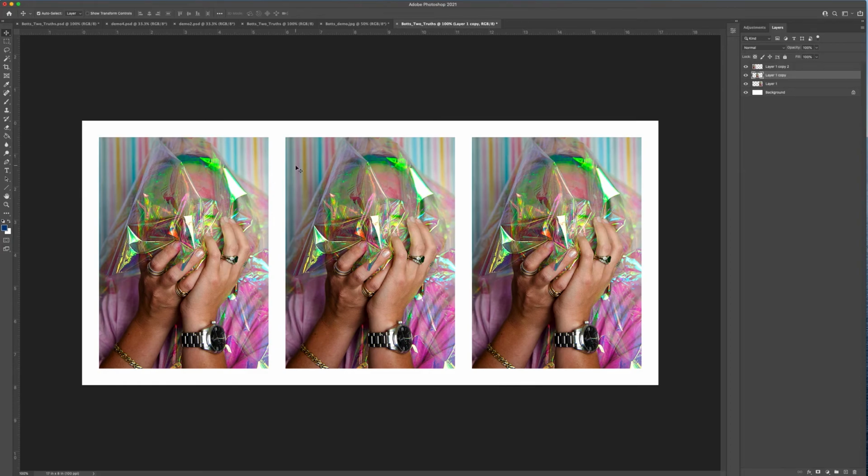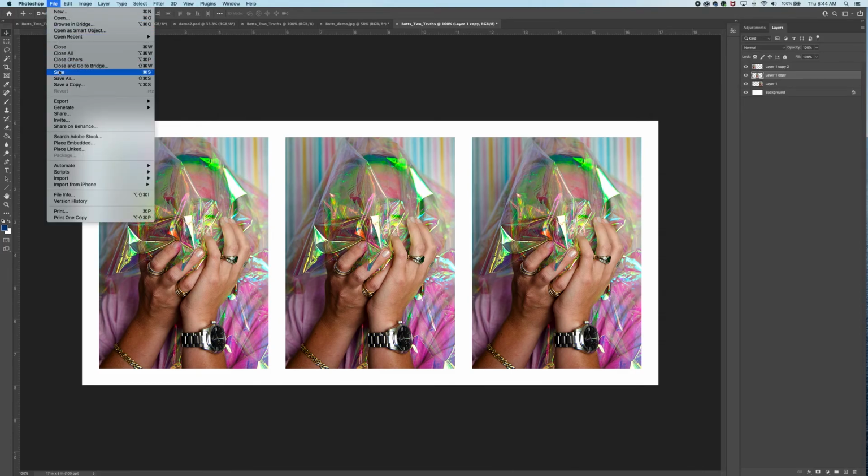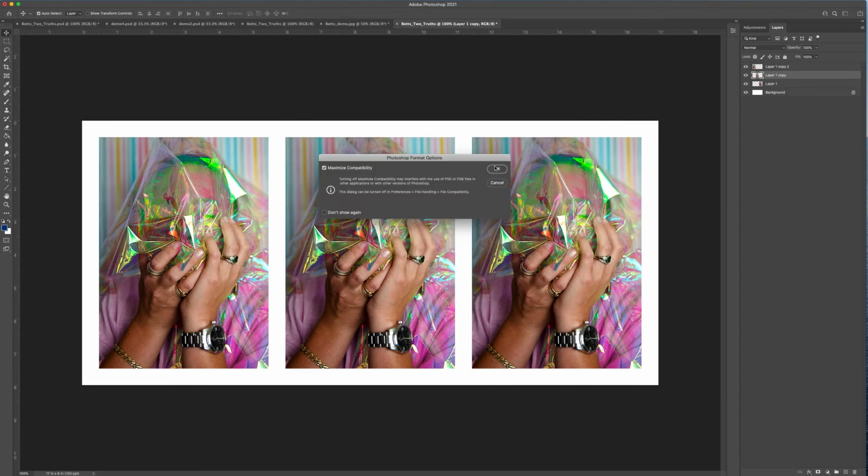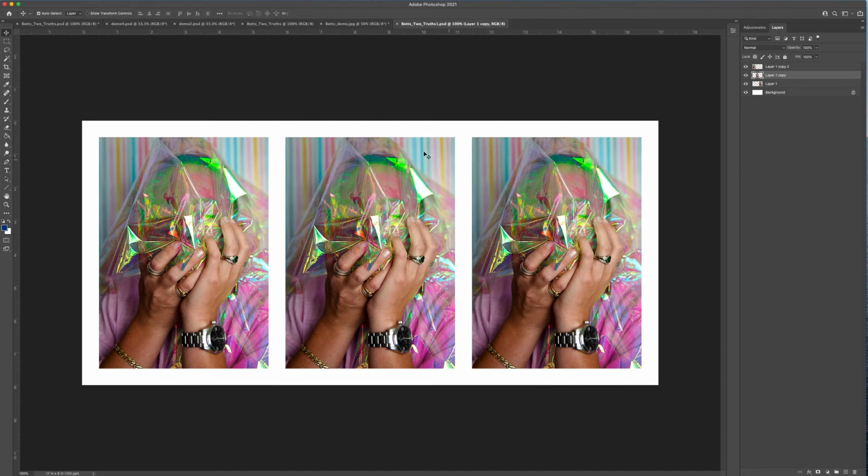Just like our edited files, we're going to save 2 different versions of this. So I'm going to go up to File, and I'm going to go to Save, and I'm going to save it as a Photoshop document. I want to make sure that my name looks good, so I want to make sure that I've got my last name, 2 trues, PSD, and I'll say Save. Oops, I've already got one version of this going, so I'm just going to make a copy of it. The Photoshop format options, just go ahead and say OK.